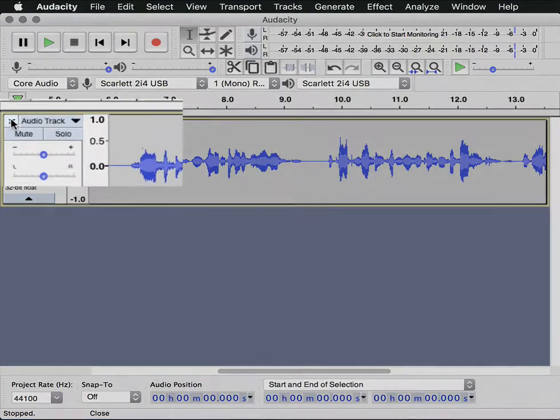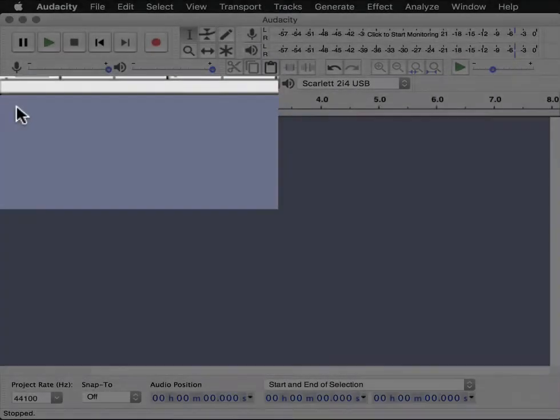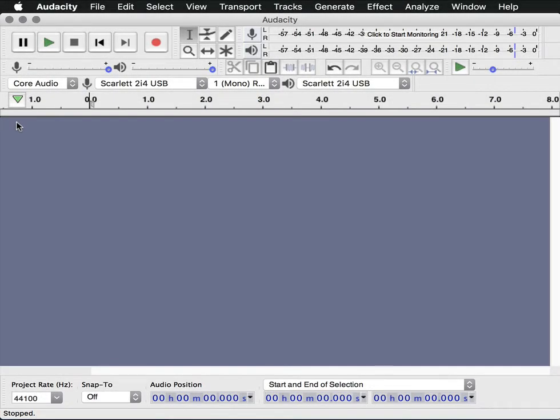Let's delete this recording we just made by clicking on the X next to the track. Poof, there it goes. Now remember to wait a couple seconds after you press record, so nothing gets cut off at the beginning. Take a deep breath, and here we go.